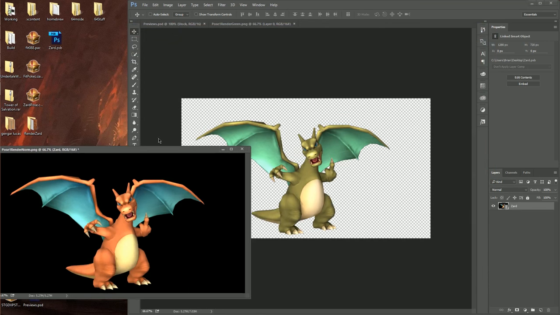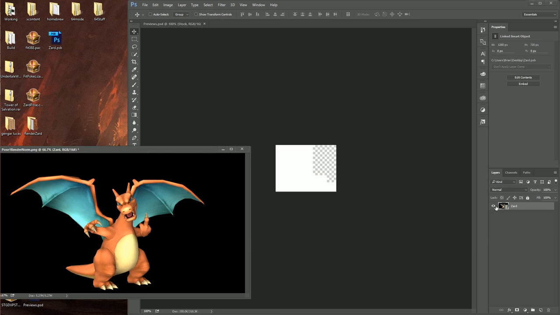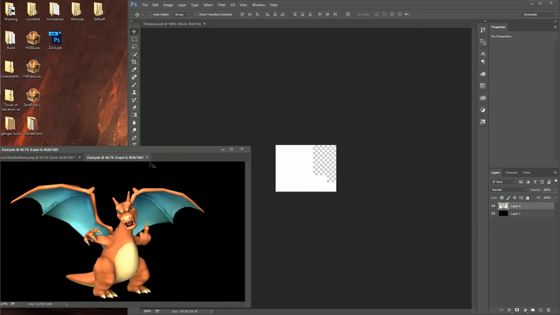And here's where it gets cool. First let's get the green Charizard in here. Do Control A on his document, copy everything, and close that. Then back in the other Zard document, we're going to double click this really quick. It'll open up a new one, you can see. Then press Control Shift V.